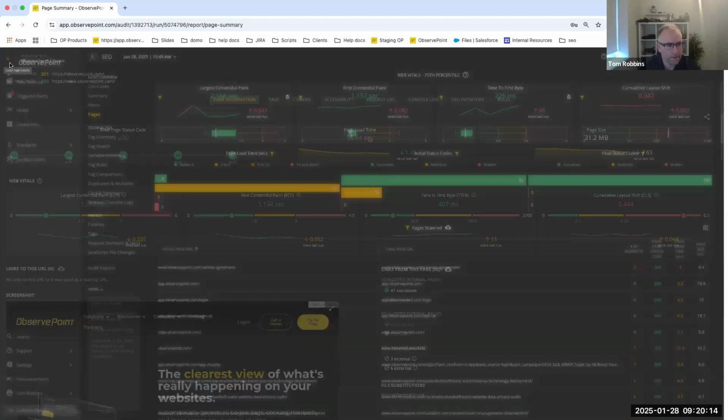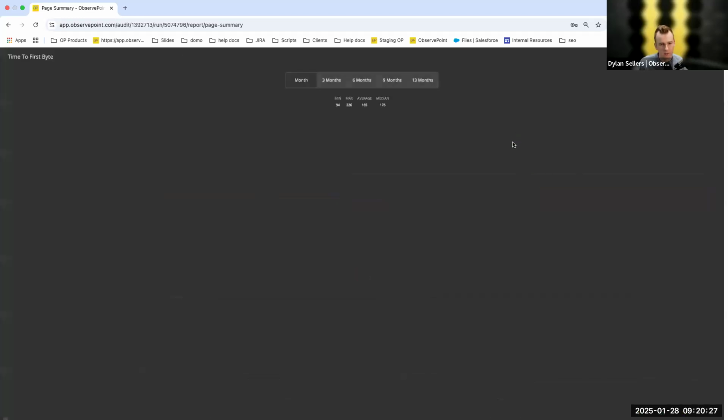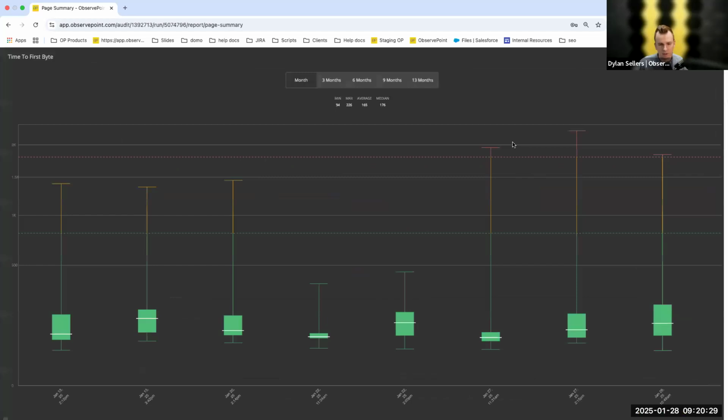I was going to comment on this. It's not a secret, but something that I think is less obvious to some people is that you can expand some of these, like this box plot chart, for example. Let's take largest contentful paint, or yeah, time to first byte is fine. You can see those trended over time, which is pretty remarkable.